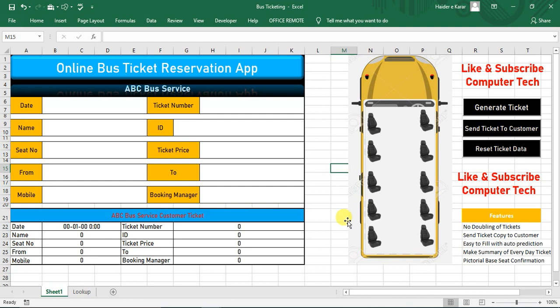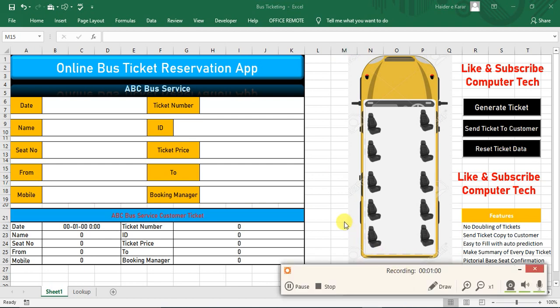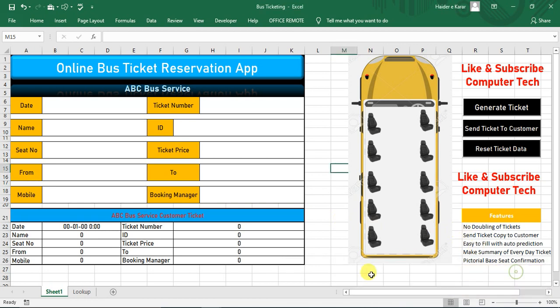Basically I divided it into two parts. The first part covers the basic graphical interface, GUI, and the other part will be how to send a copy of the ticket to the customer through WhatsApp, and another part is the summary of all the tickets. Okay, so let's start from here.